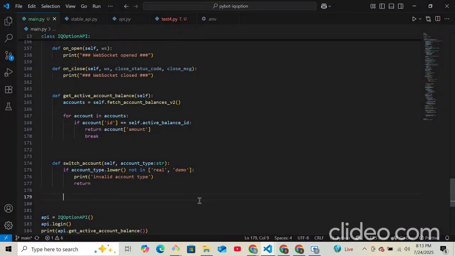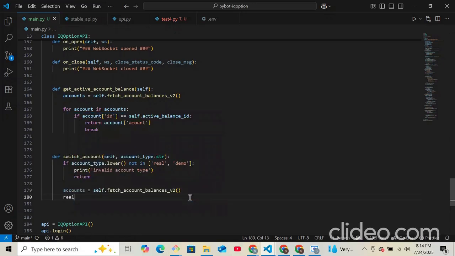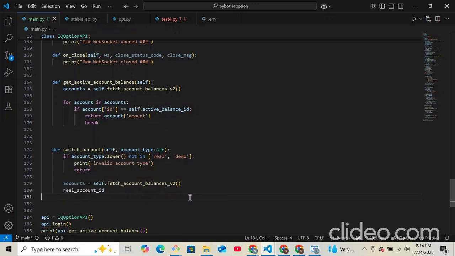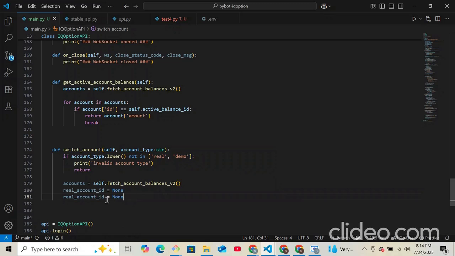Okay, so now what can we do? First thing that I can do is get the account balances or get all the available accounts, right? And then I'm going to say real account ID. For now I'm going to set it to none, because we don't know that yet. And also demo account ID is going to be none. Next, let's print.